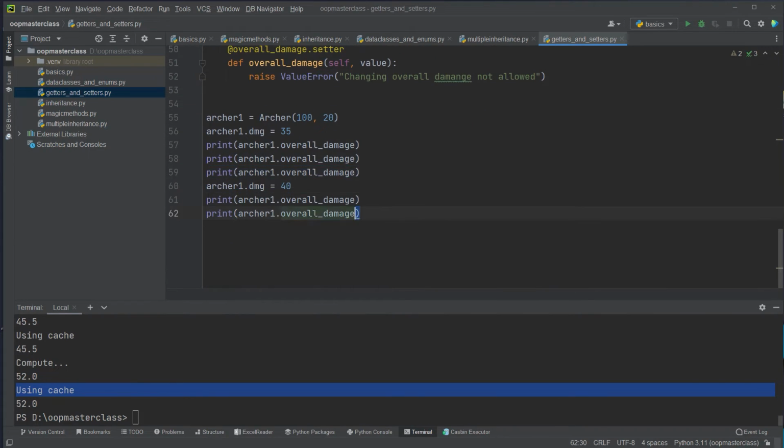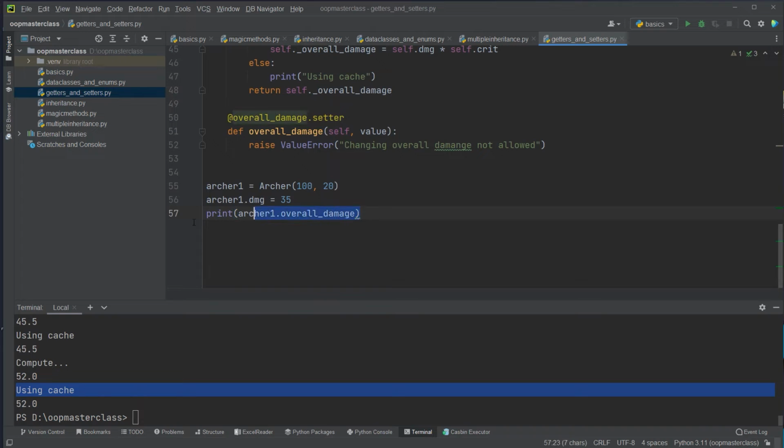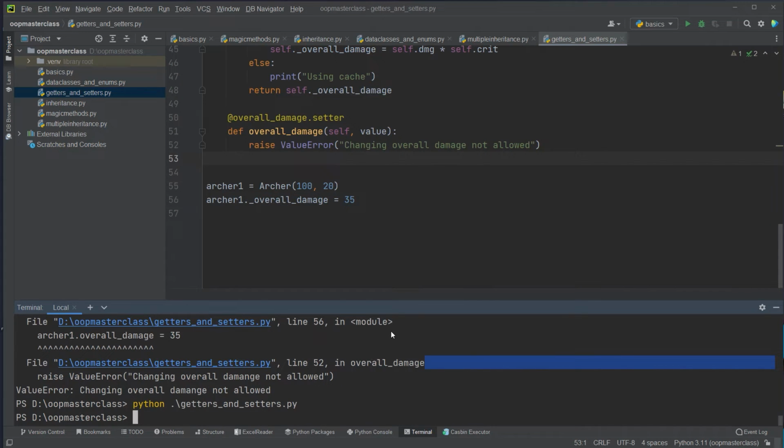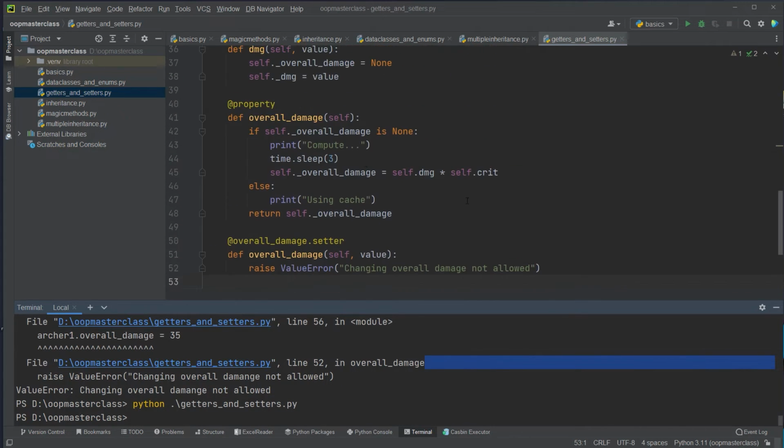So again, let's maybe just remove that and try to set it like this. And if we run it, we can see changing overall damage not allowed. But as you know, you can always in Python do it like this. So this works, but in general, that's a very nice setup.